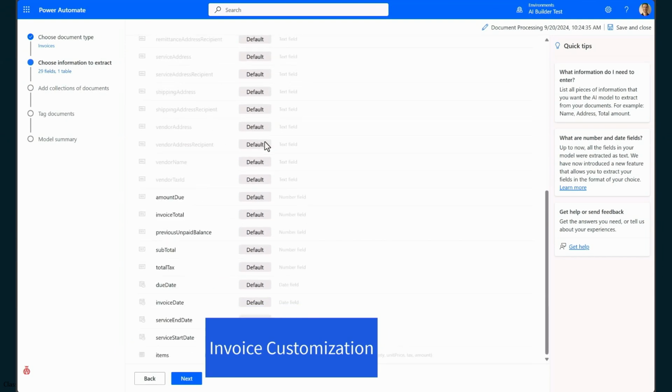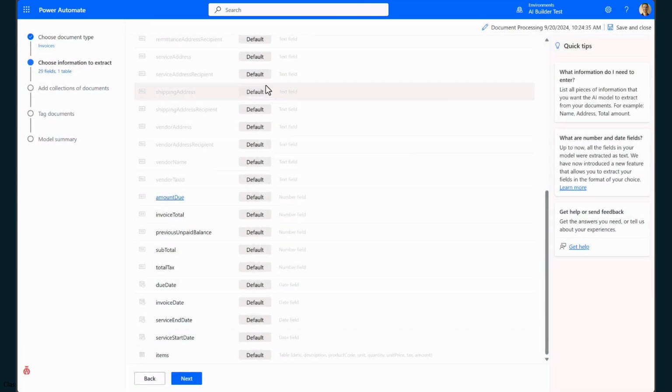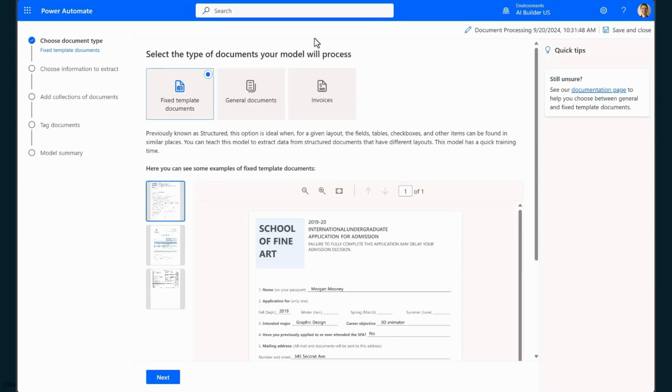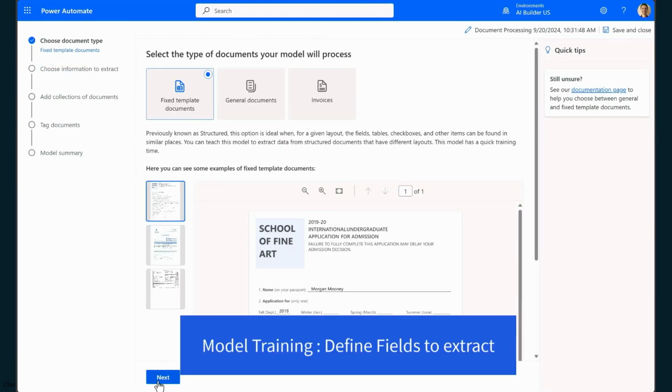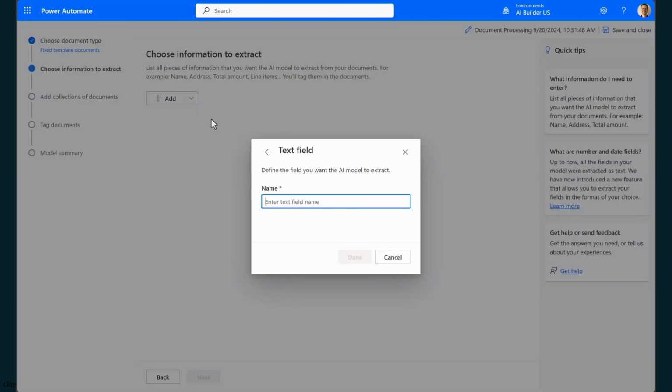We also have invoice customization. So this is a mix of the pre-built invoice processing model that's already pre-trained to extract invoices, but you can augment it with your own specific fields. So you don't have to teach the model all of the fields that you want to extract in an invoice, only the additional ones that are not in the pre-trained model. And then if you want to actually create your full custom model, you can do that as well.